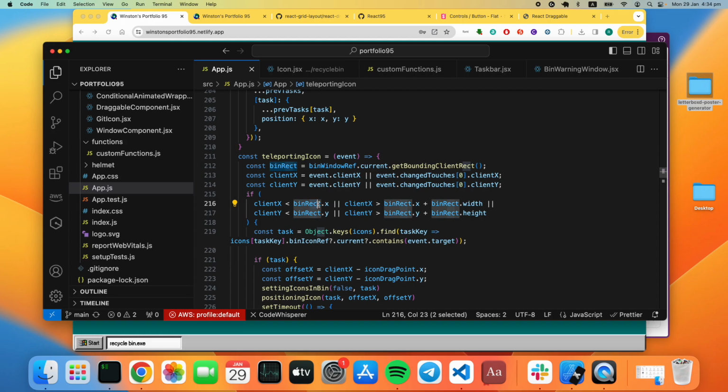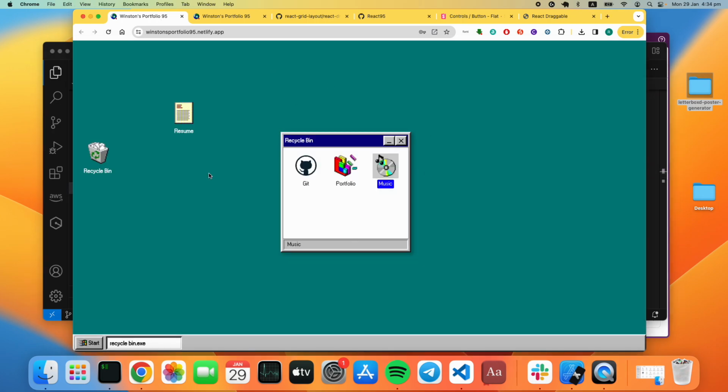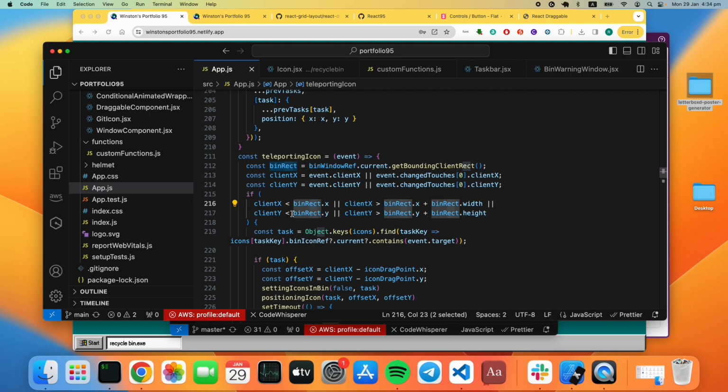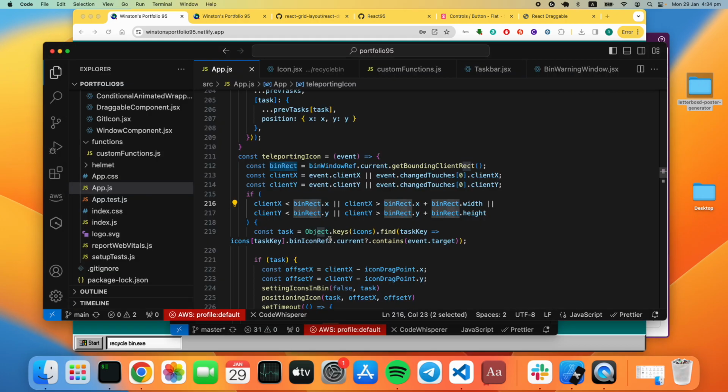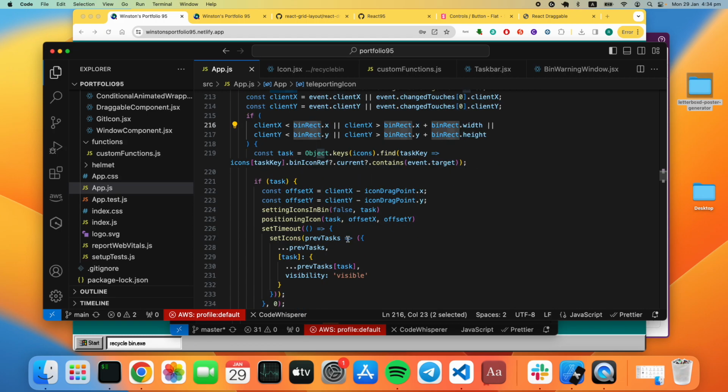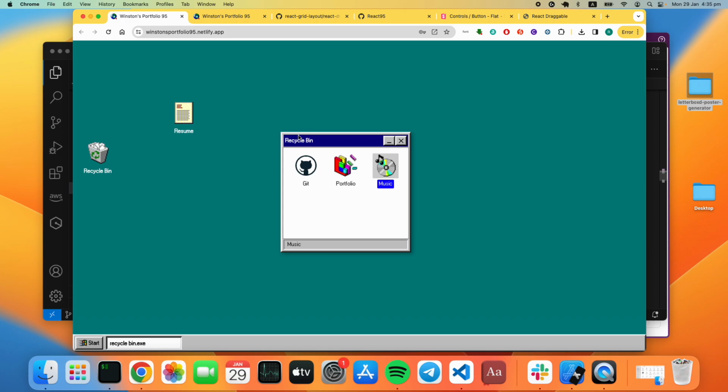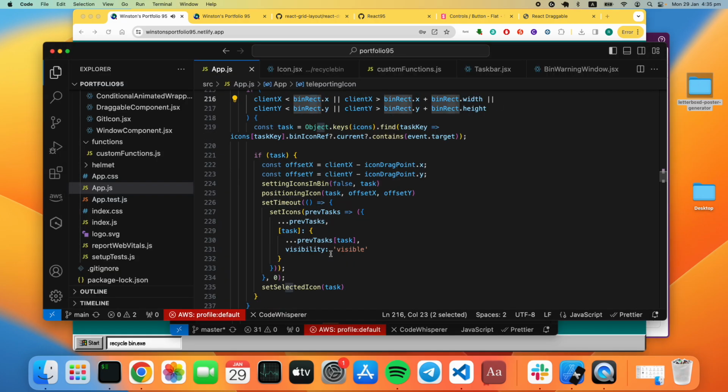So bin rect is this bin ref. If it is clientX, so the mouse, the touch point clientX, is outside of the window, the recycle bin window, then the desktop icon will be visible again. So here it will be visible again, and then when you put it, it will become hidden.